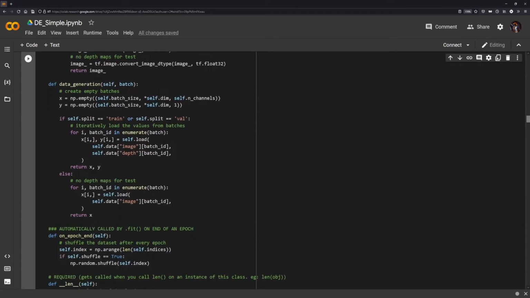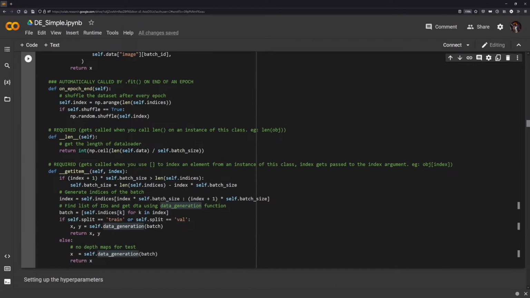And data generation is essentially a wrapper over the previous method that we did. So it calls self.load for every element in the batch and populates an empty array that we have over here that will in the future contain the X and the Y batch itself, which is then in turn called by the actual get item method, which returns the X and Y.